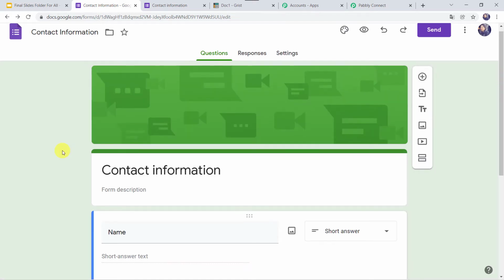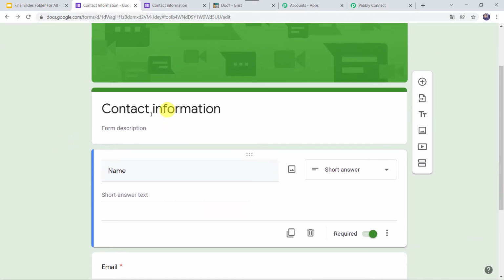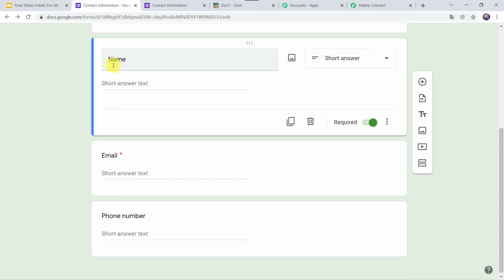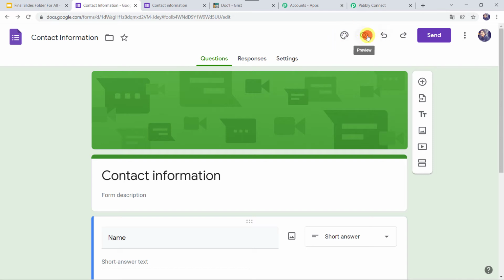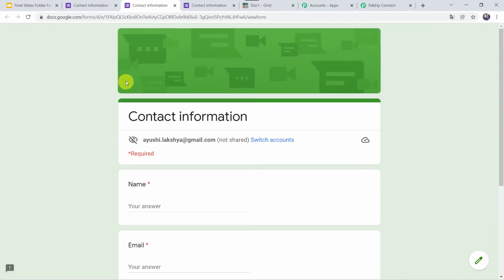So I'll take you to my Google form. This is the simple contact information form which I have created, where I have asked for the name, email address and phone number of the customer. Let us fill this form by clicking on this preview button. It has taken us to another page.